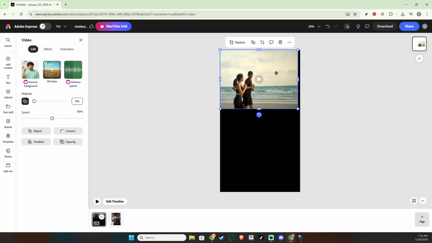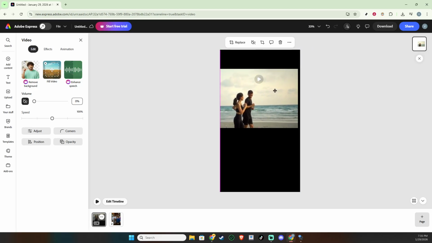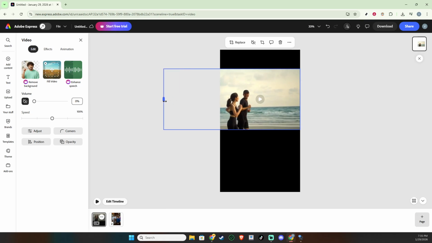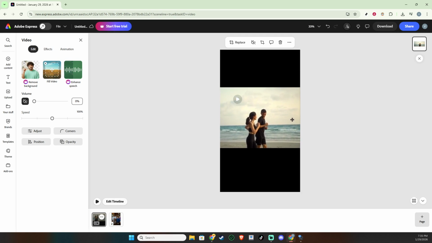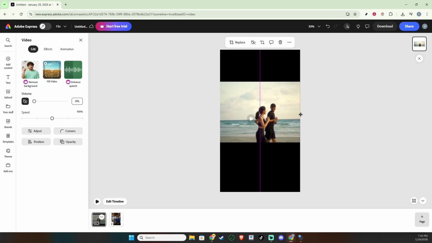That's all it takes. Open your video project, select the video, and drag the bars on the edges to resize. Take a moment to review the framing and fine-tune the size until the visuals look polished and professional. With these simple adjustments, your video will fit your design beautifully in Adobe Express.